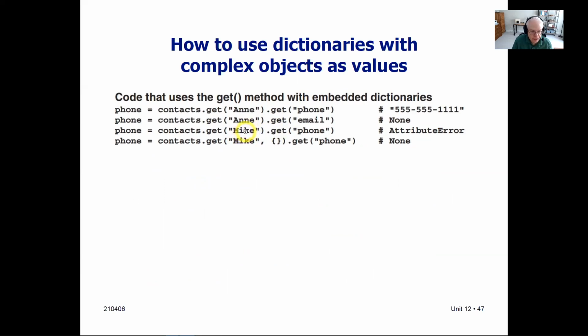So the problem is this get method is going to generate None, which will be sent to this get method. And now we're going to get an attribute error. It's going to mess up. That's what I was talking about. So if we want to protect the contacts, the outside dictionary, we'll want to put an empty dictionary here as the optional default return. If we send this empty dictionary to get phone, that would always return None. Does that make sense?